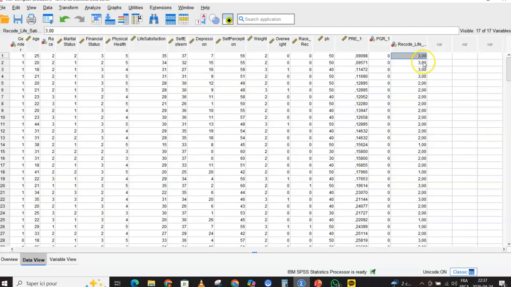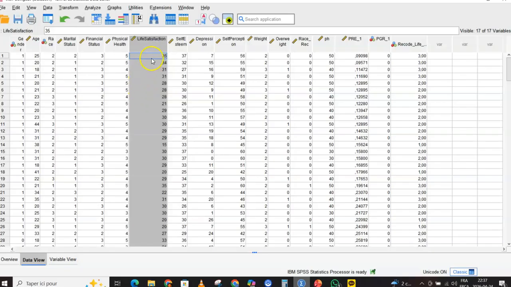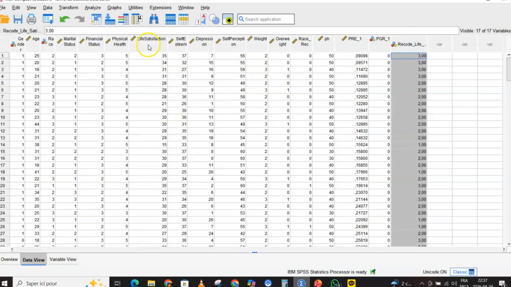You can check what category is represented now, compared to the life satisfaction. So when you have the 35, the score becomes category 3, because we gave 3 to the range from 31 to 40. So this is also 3. You can verify this way, the original variable against the new categorical variable, and then you can verify the category is correct.